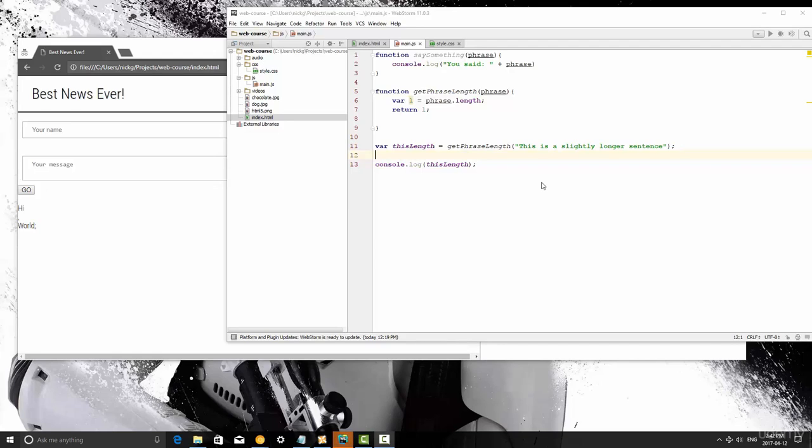Alright guys, so in this video we're going to follow along the functions section here, and I'm going to talk about multiple values and a quick, dirty way to have however many values you want.